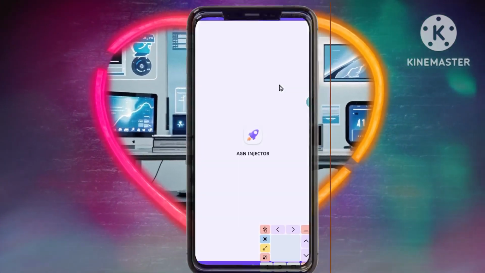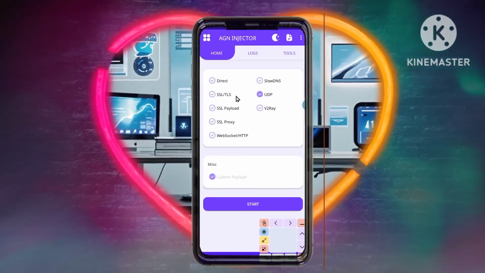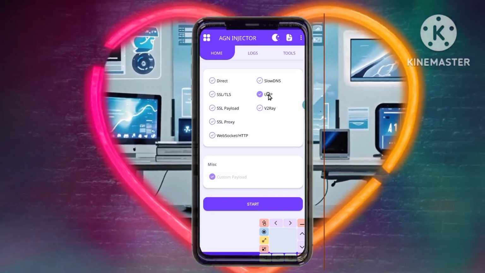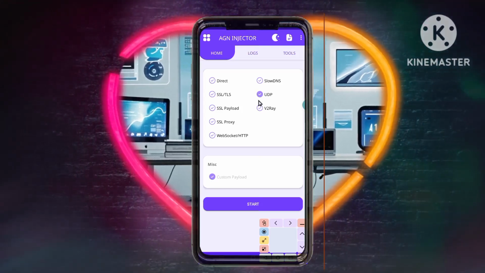When you open AGN Injector VPN for the first time, you'll be taken to the home page. You'll see various VPN protocols listed. Since we're setting up a UDP server, select the UDP radio button.